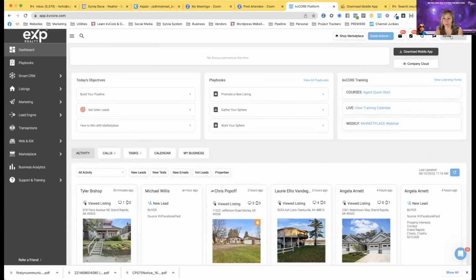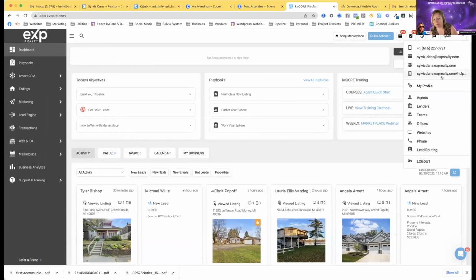If you're at EXP, you have this. If you're at a different brokerage, you may have the Core Home app, and it's called Core Home, or you may not. And if you don't, then you can ask your broker to add it on.